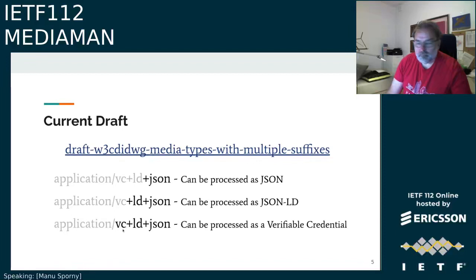The other thing that we're struggling with here is verifiable credentials is kind of a subset of a linked data model. So it feels that it's going more specific, more specific from an application area.